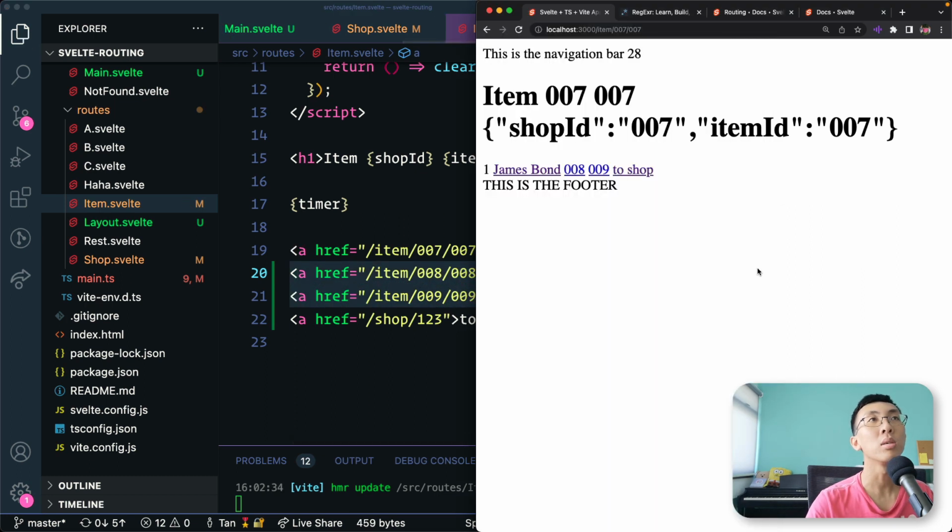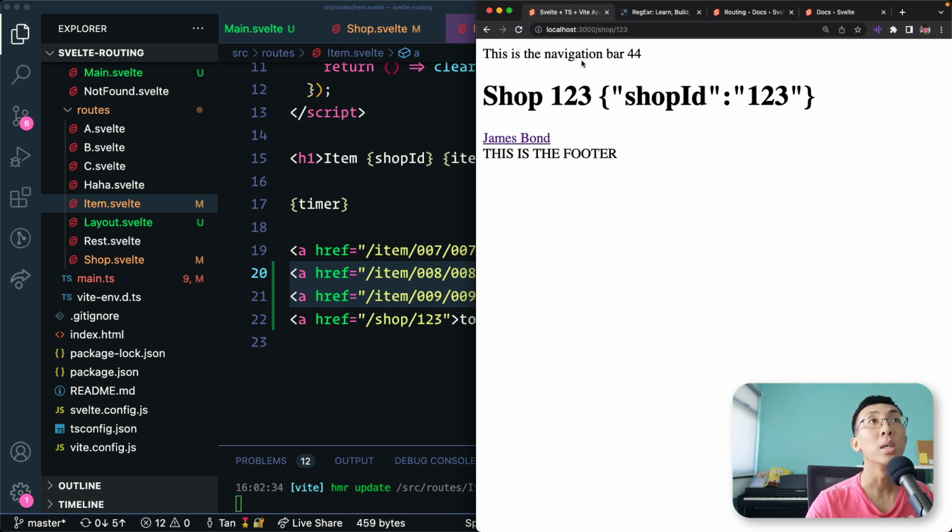Can add a couple links over here. As we navigate to other pages, this nav bar still stays around. This content still stays around as we navigate, right? We don't have to keep the reference, but it still uses the same component reference, and we navigate to shop. This is still here, right? So this is very useful.